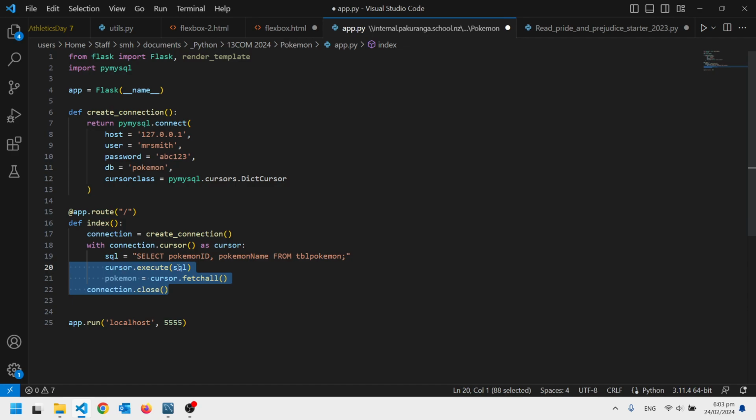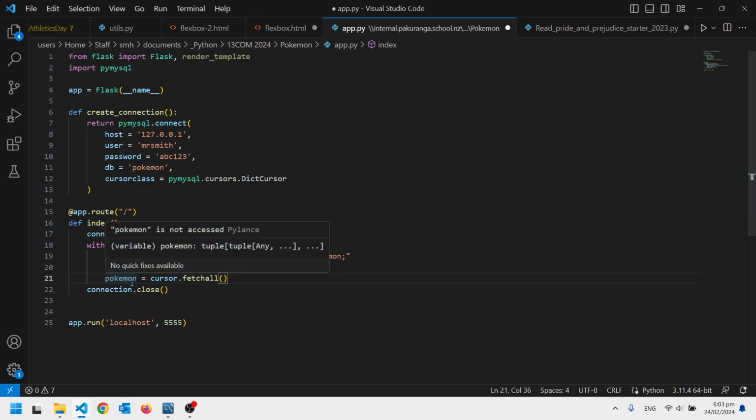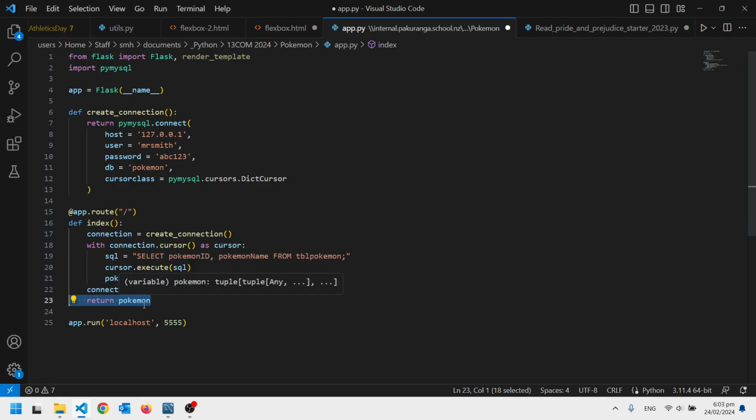So cursor.execute SQL, and we fetch all the data and put it into this Pokemon variable. And all I'm going to do right now is just spit it straight out to the screen. No formatting, no templates, just see what that looks like.